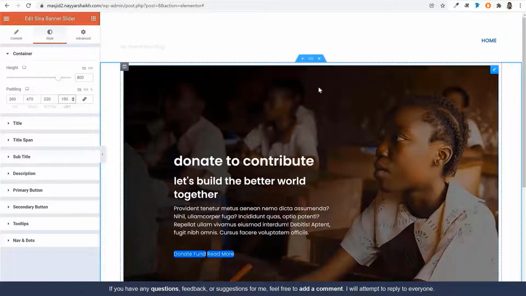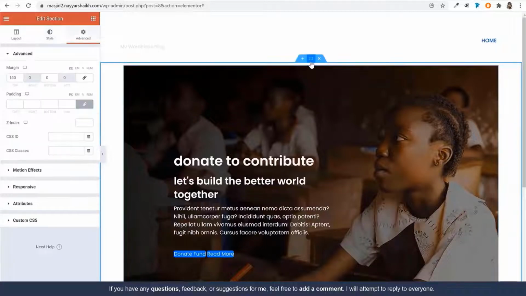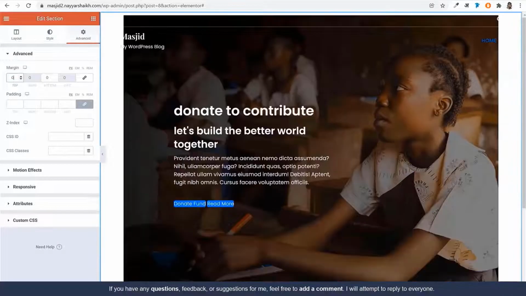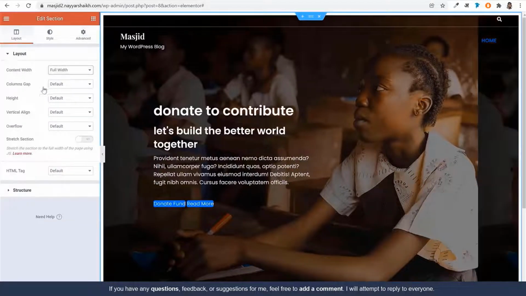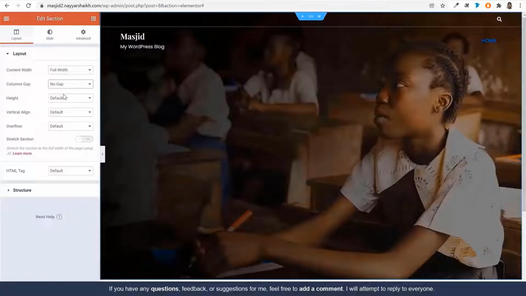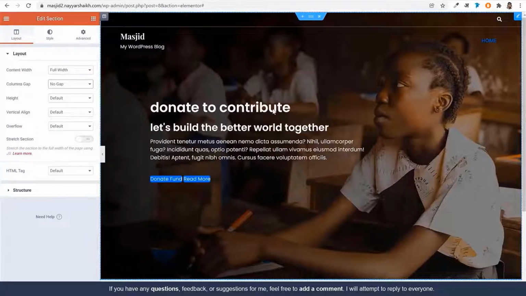Now because we have this thing, now we can click on this edit section. Earlier at the very beginning, we added this margin. We don't want this margin at top. Now we can cut this thing. We can make it 0, and we can go to layout. We can make it full width. So under content width, select full width, and under column gap, select no gap. Okay, now as you can see, this is 100% full width.